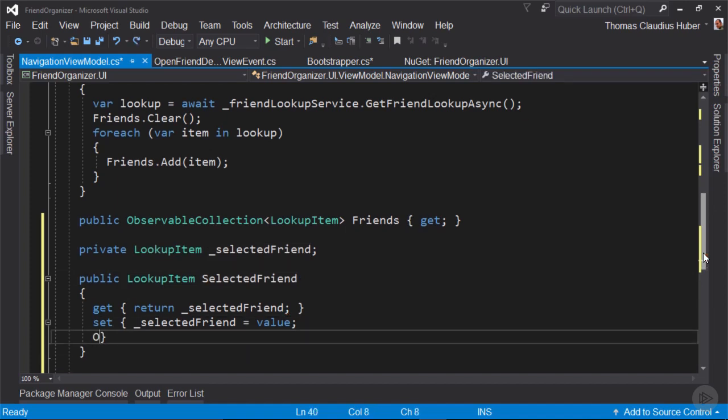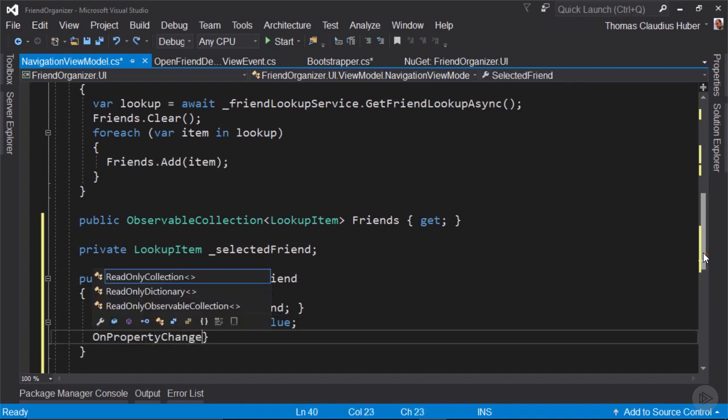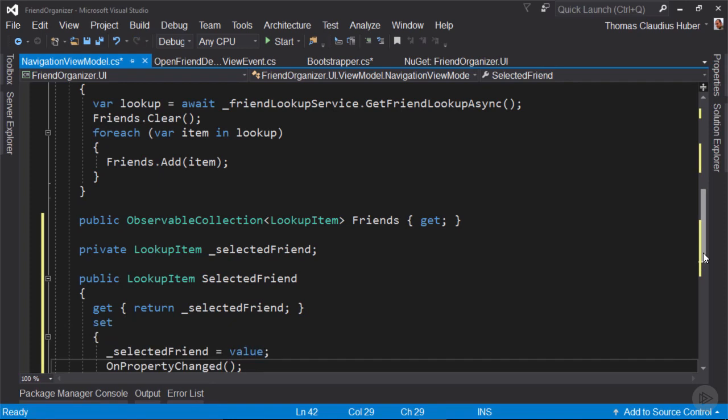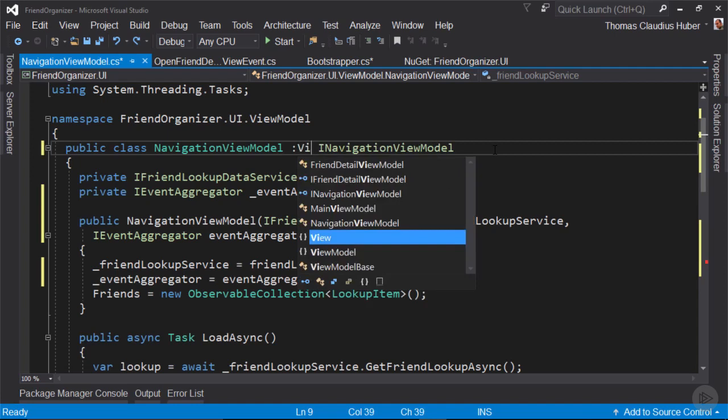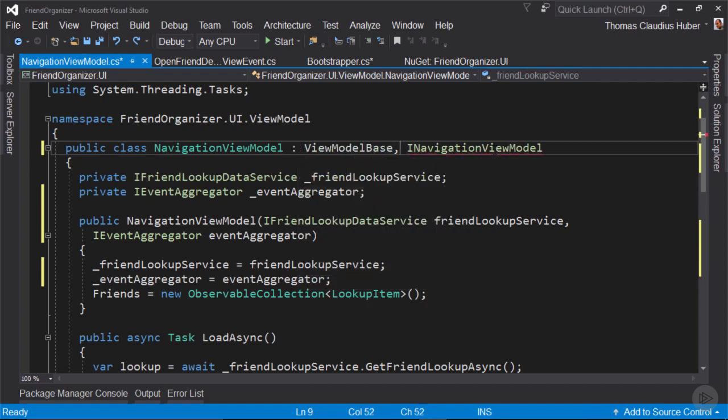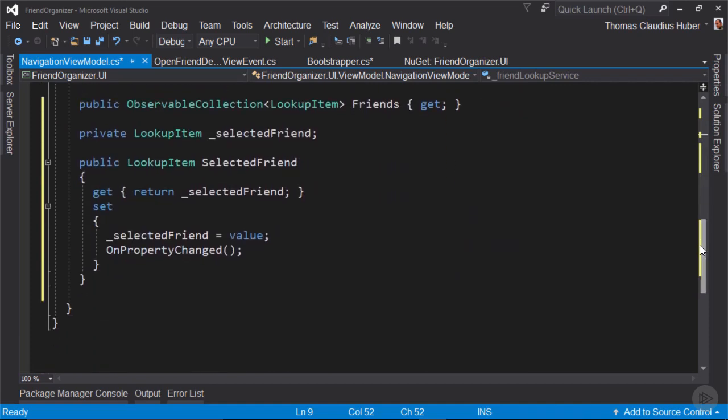In the setter, I call the OnPropertyChanged method from the ViewModelBase class, but actually we don't inherit yet from ViewModelBase. So let's do this. Now let's go down again to our SelectedFriend property. We need to set that property from the UI where the friend is selected.